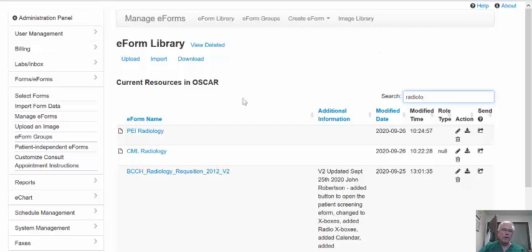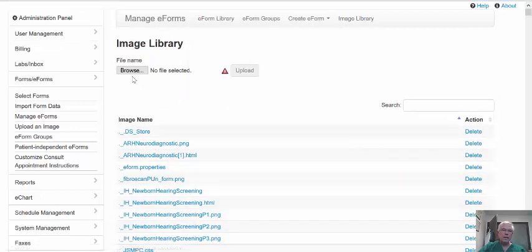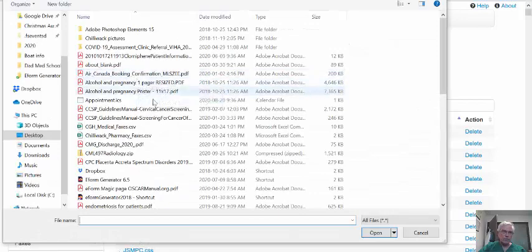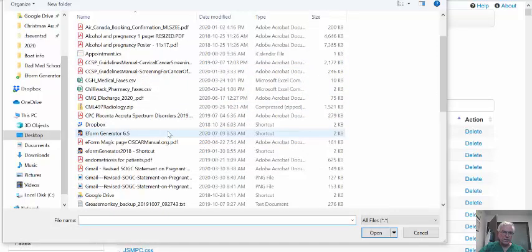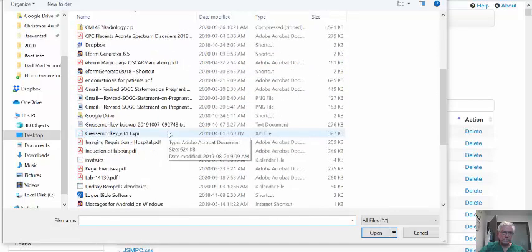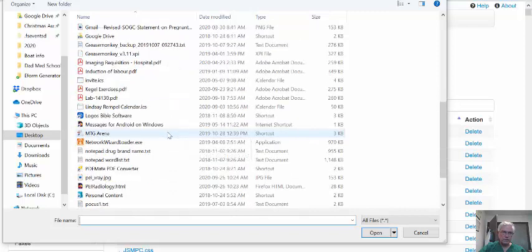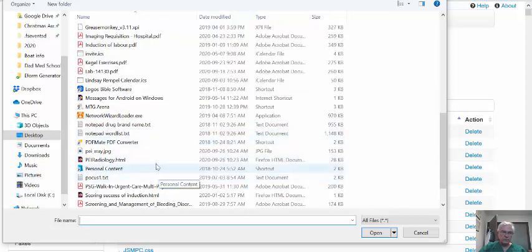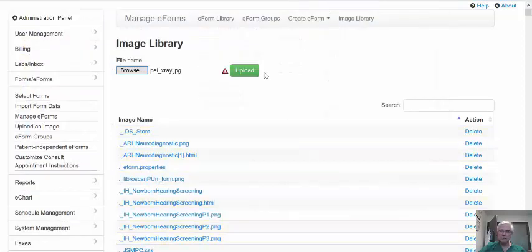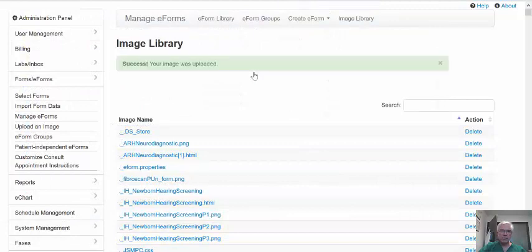Okay, now I've uploaded the HTML, but I still need that picture. So now I need to go over to the image library and browse. And now I gotta go look for the image file. There it is. It says PEI X-ray. That's the image file that I need to add. And then I'll upload that.